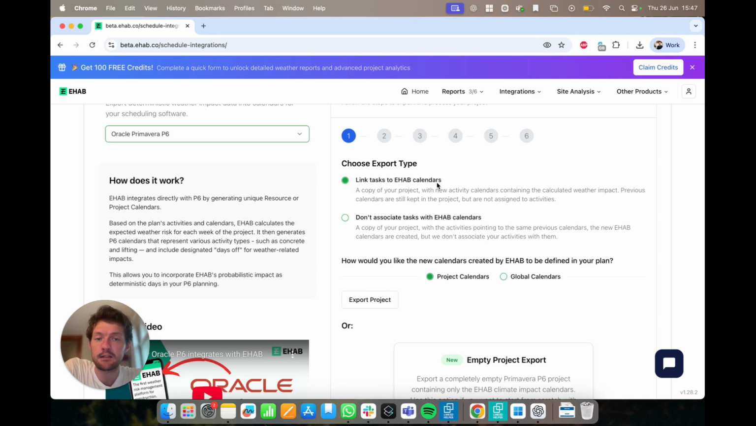So linking tasks to EHAB calendars. What this means is we're going to export when we click export project, and you can select either project or global, but I'm going to go for project today. You'll export a project which has all of your activities. The original calendars from those activities will have been copied, and if there is weather risk associated to the activity that you've selected, i.e.